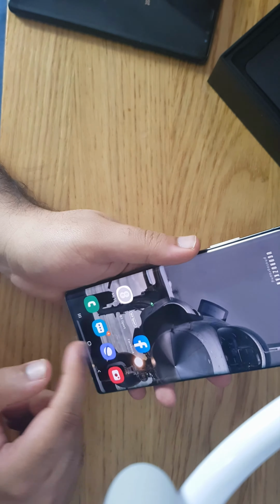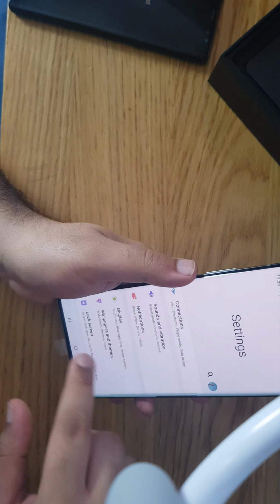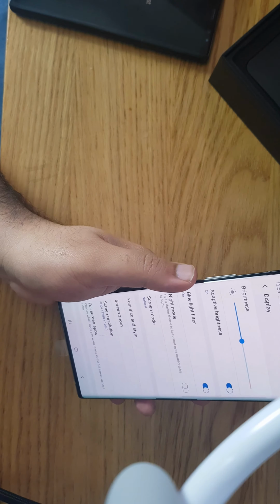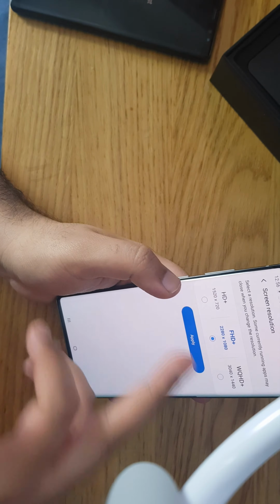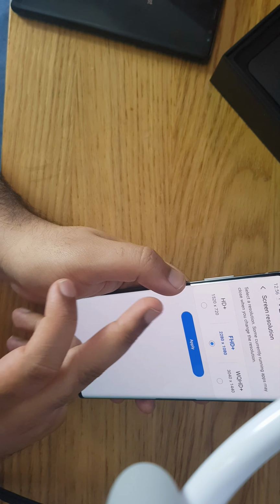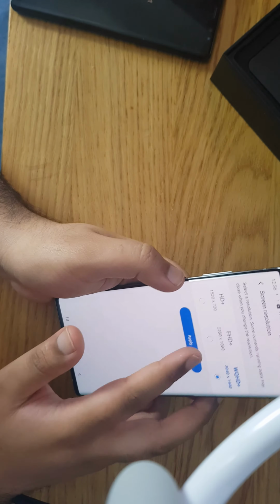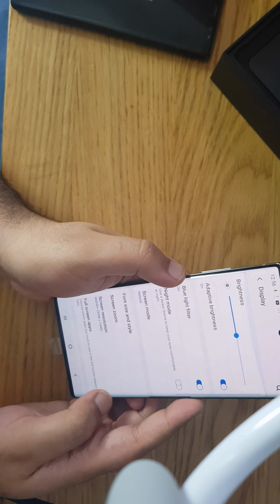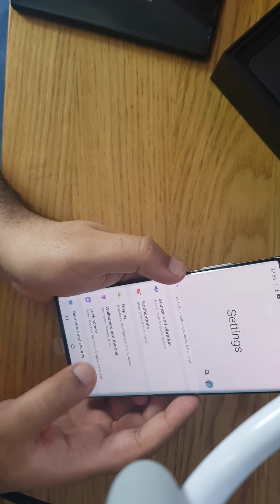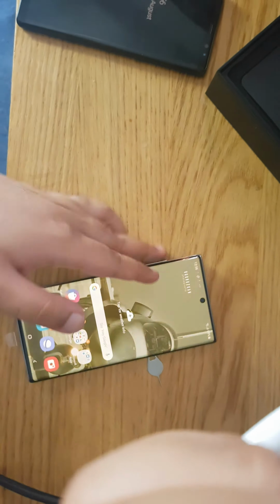Okay, one thing though. If you go to display, one thing you will have to remember is that if you go to screen resolution, you can switch to SD, FSD, or Ultra. So I will just go with Ultra. Because I'm used to that, I was getting the option. But one thing you guys do have to remember.